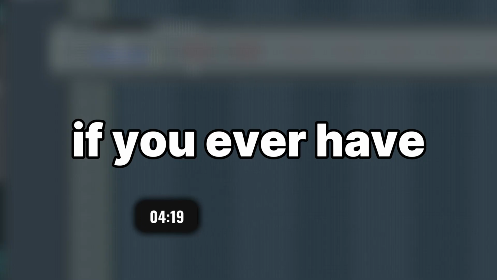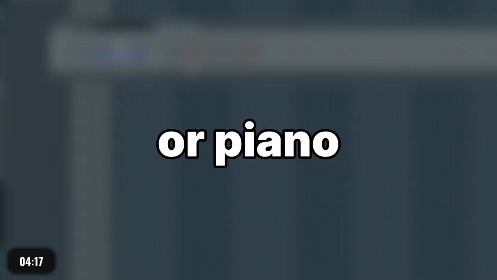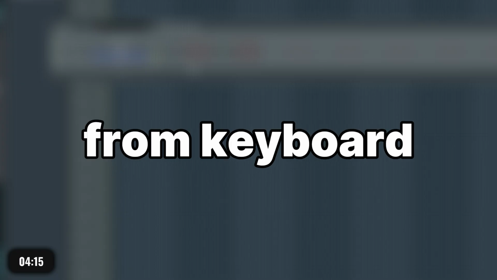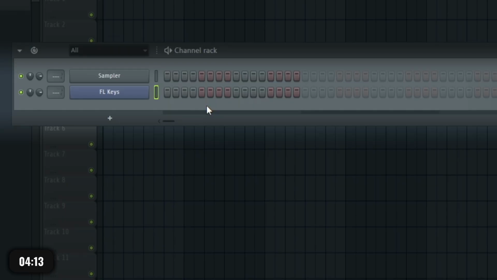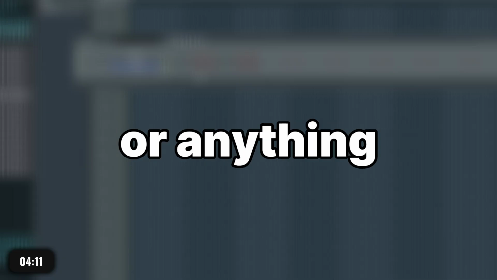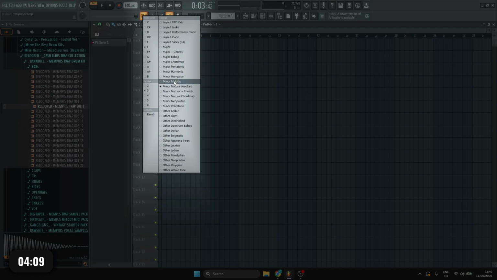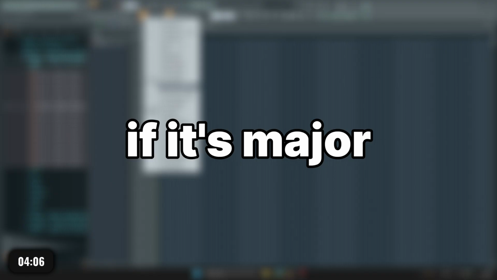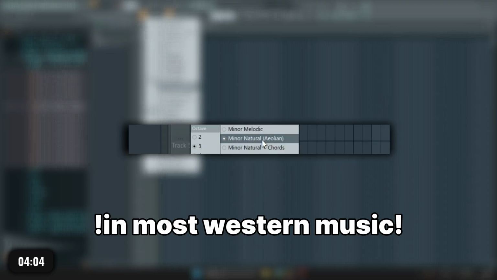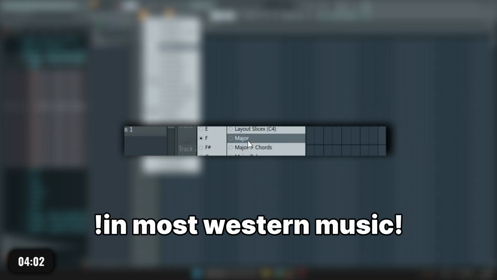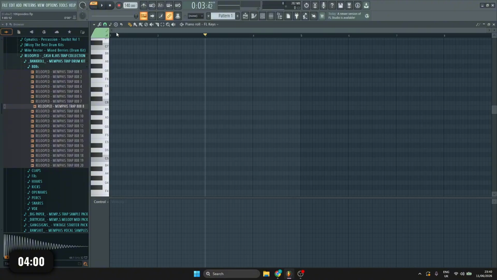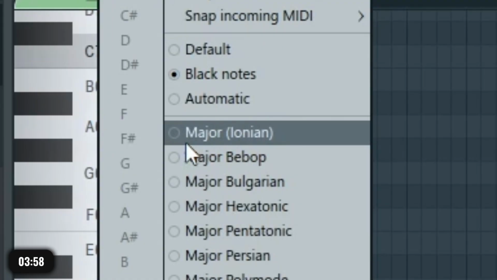Tip number 1, if you ever have any VST or piano loaded up and you're just playing MIDI from keyboard like this, if you don't know all the keys or the scales or anything like that exactly, you can right click up here and you can set your scale. If it's major or minor, for minor it's mostly minor natural, and major is just major, or inside the actual piano roll itself, it's major Ionian or Ionian.